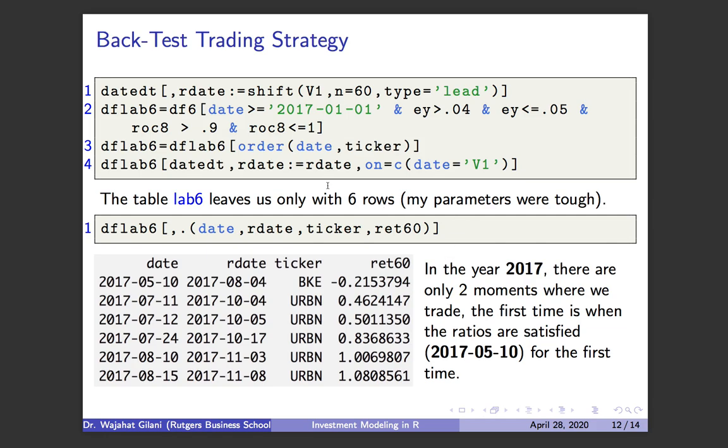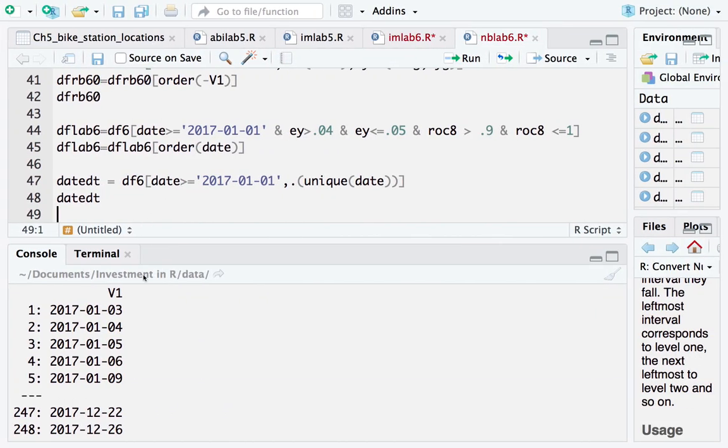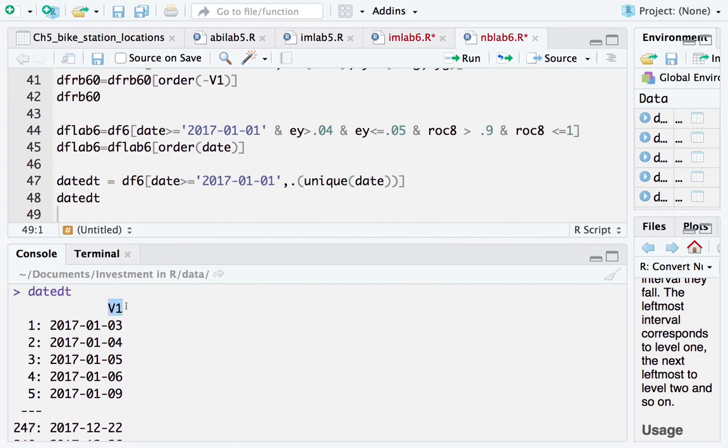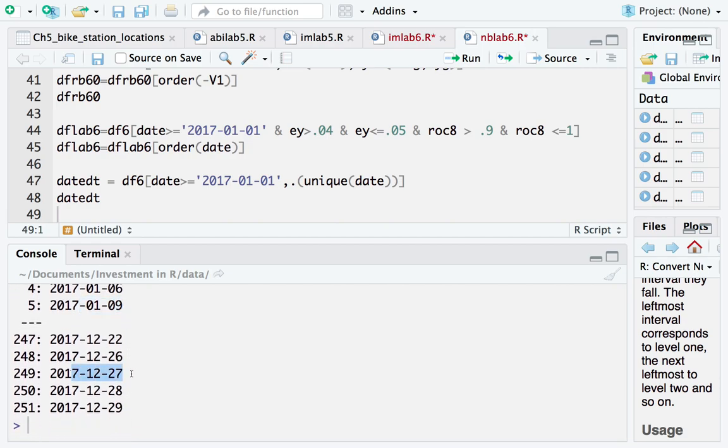I'm going to create a new column called R date. Notice the column, by the way, here is V1. V1, that's important. So now all I want to do is find, for each one of these dates, the date that is 60 days into the future. That's all. Just like we did with our returns, right? I just want to know what date I need to rebalance.